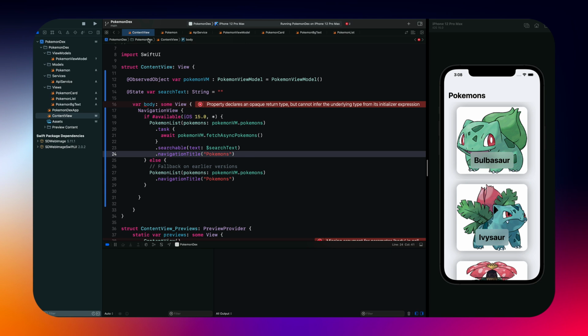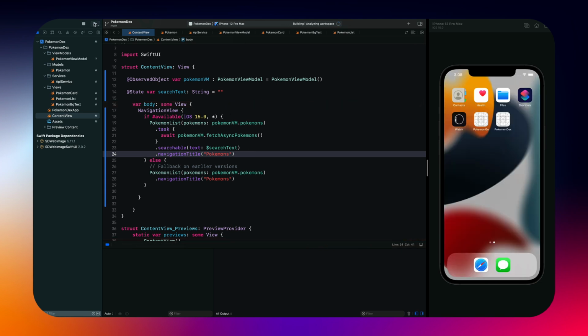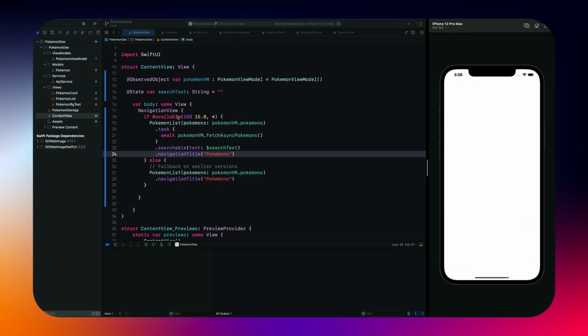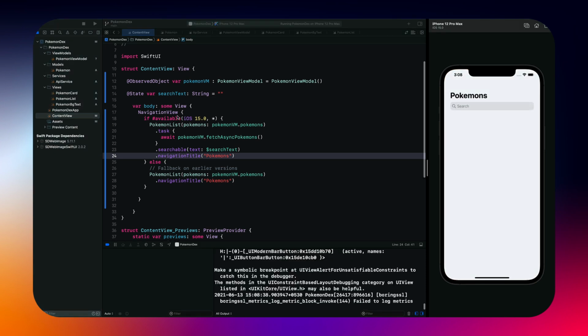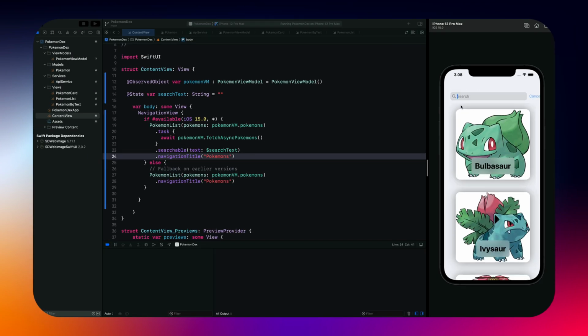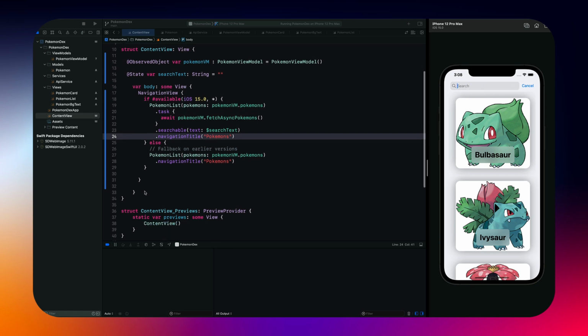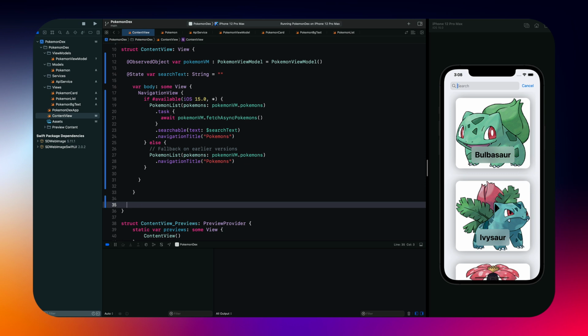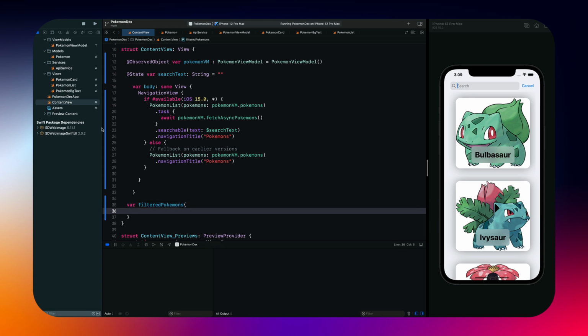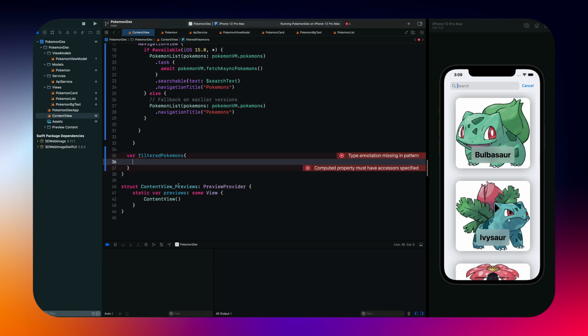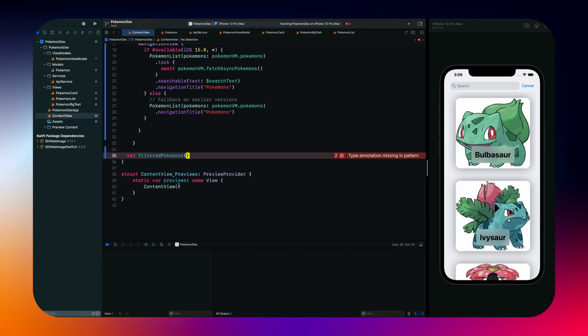Now if I run this again, you will see that we will have a search bar. But this only works in iOS 15, so make sure that you are using iOS 15. And you can see we have a search bar over here. But if I search anything here, nothing actually works. So what I can do is create, let's say, a filtered list, filteredPokemons, which will check. Okay, let's do one thing.